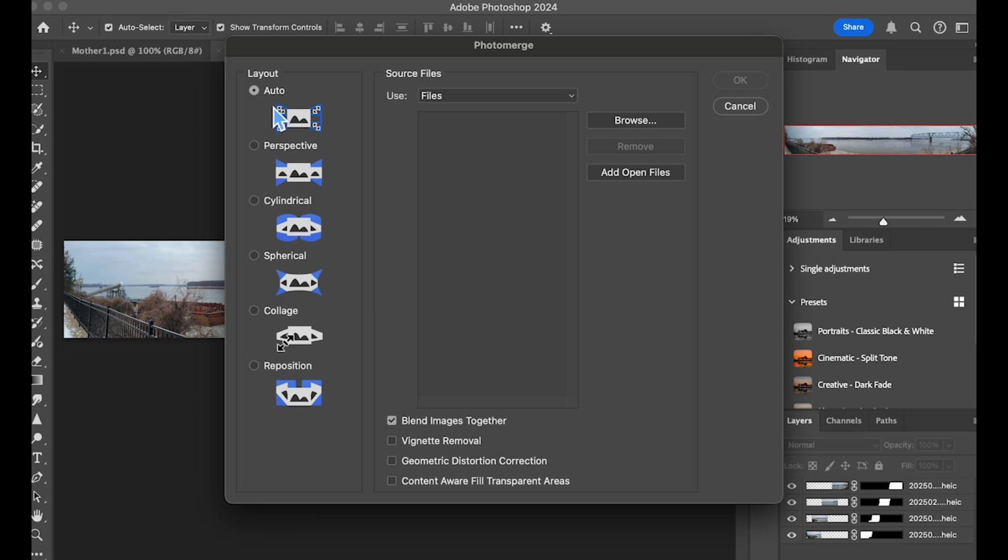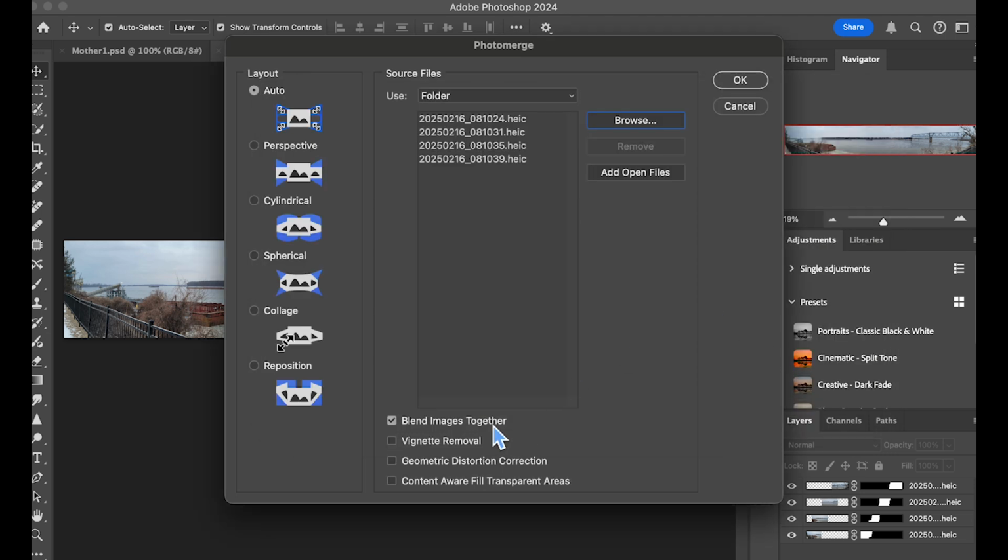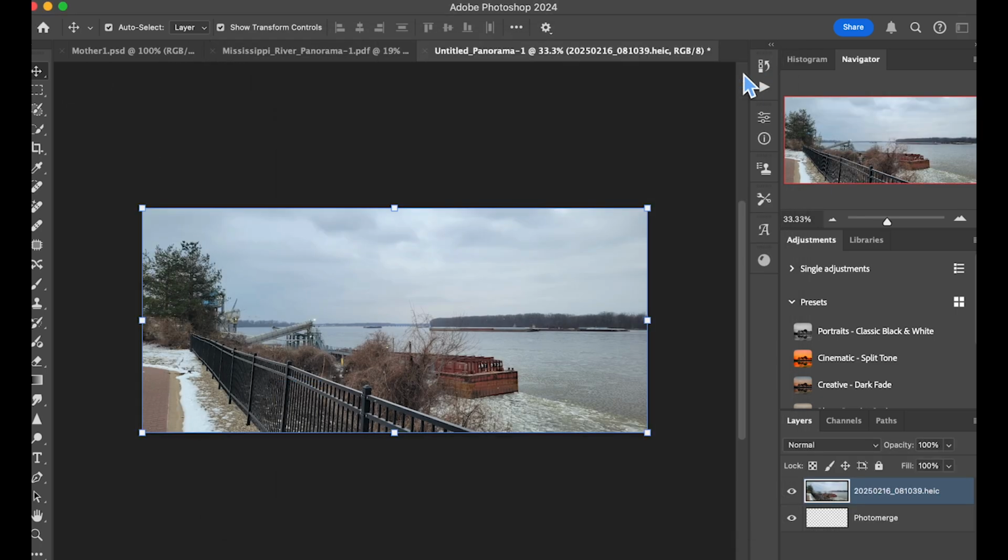Alright, it has Auto, Perspective, Cylindrical, Spherical, Collage, and Reposition. Some of these deal with 360 cameras. We're going to let it do the Auto, bring in a folder, browse, and it's called Panorama Stitching Tutorial on the desktop. You open it, it'll have the 4 files. Make sure it says Blend Images Together. Don't worry about the Content Aware. You could use it if you want to. I'm not going to use it.